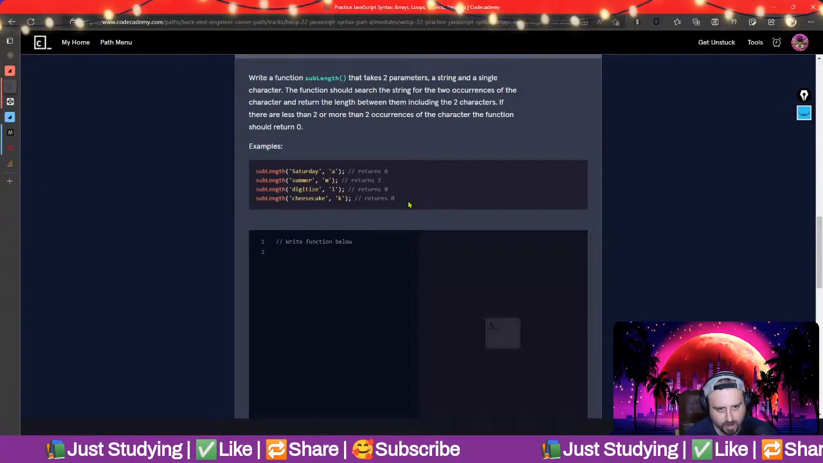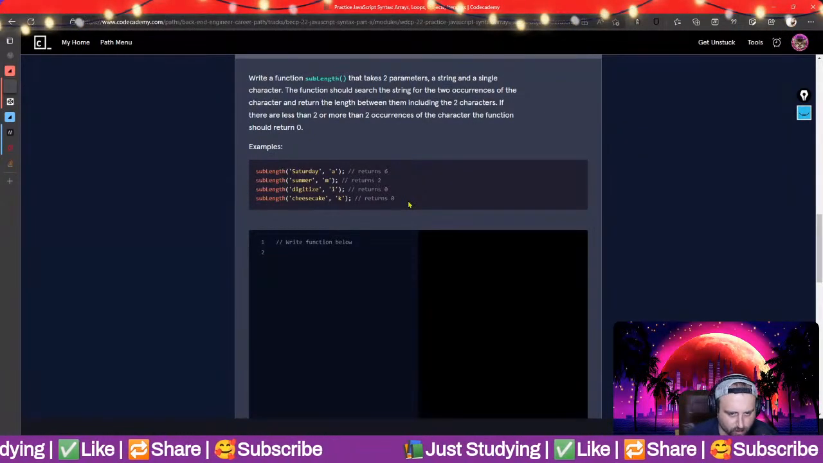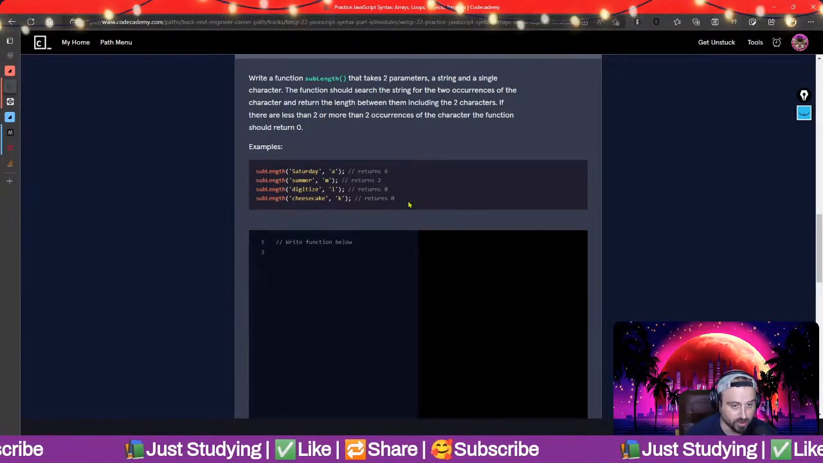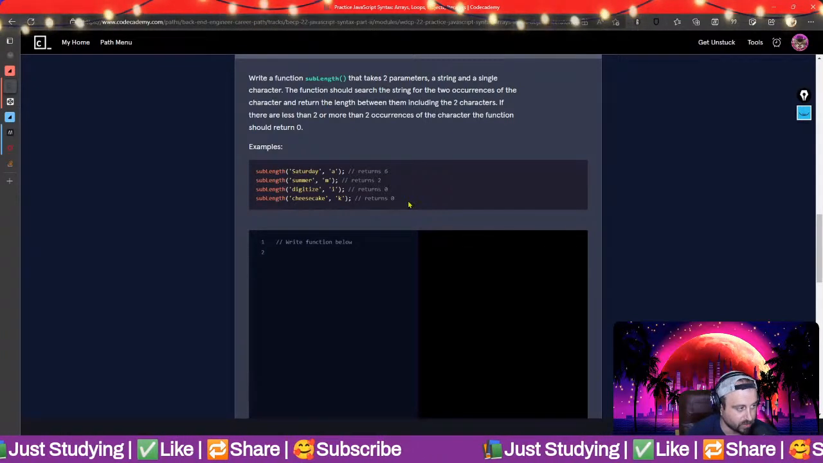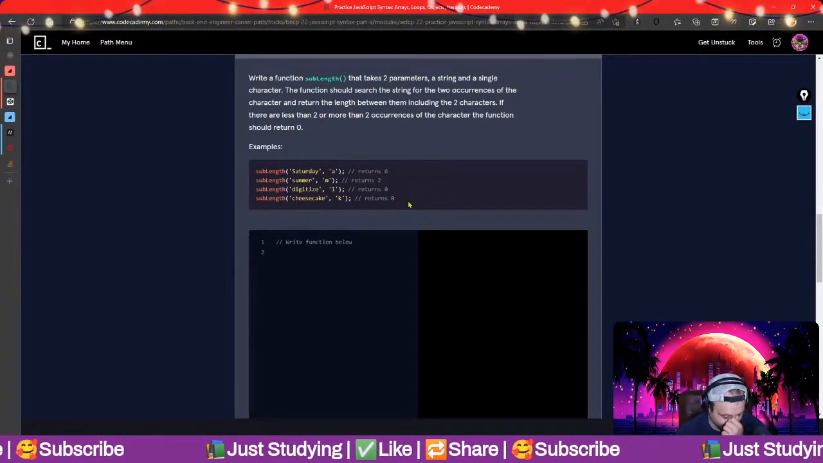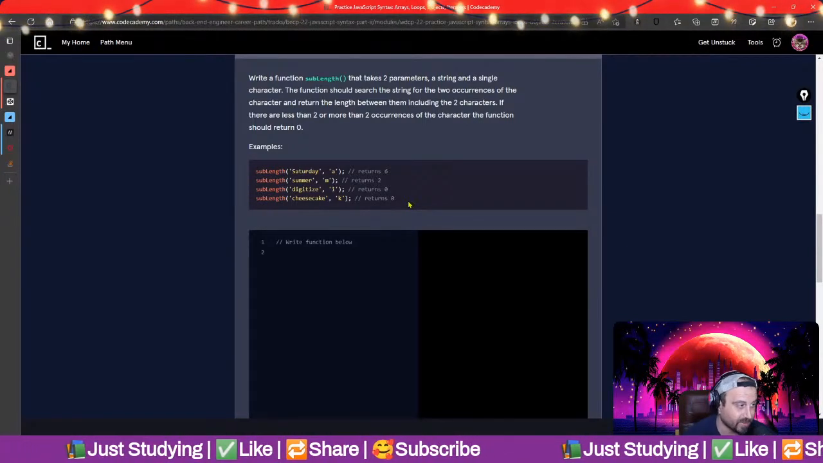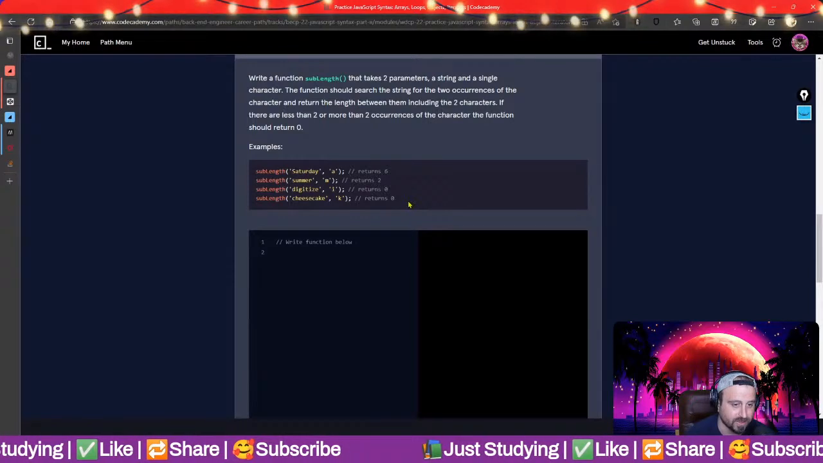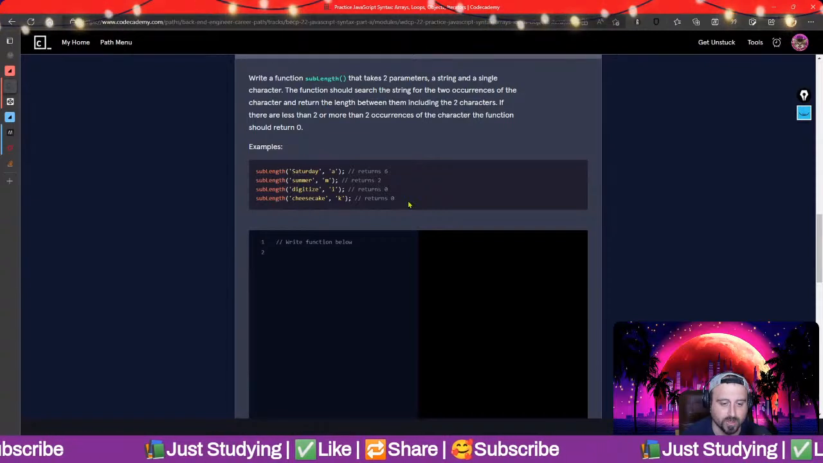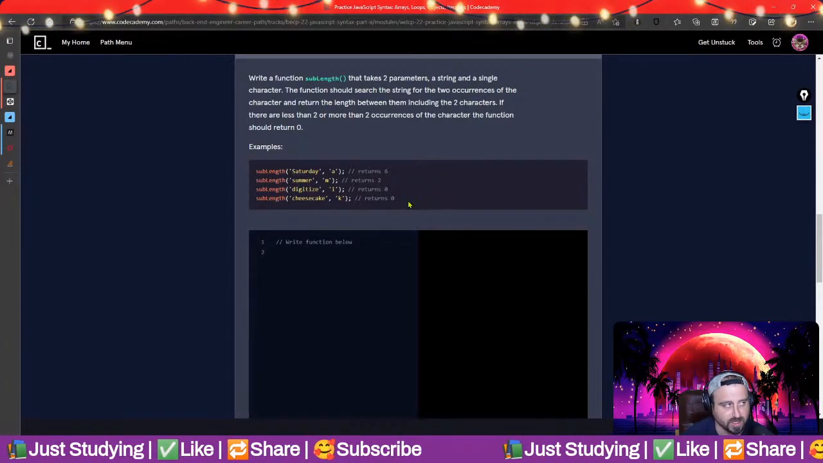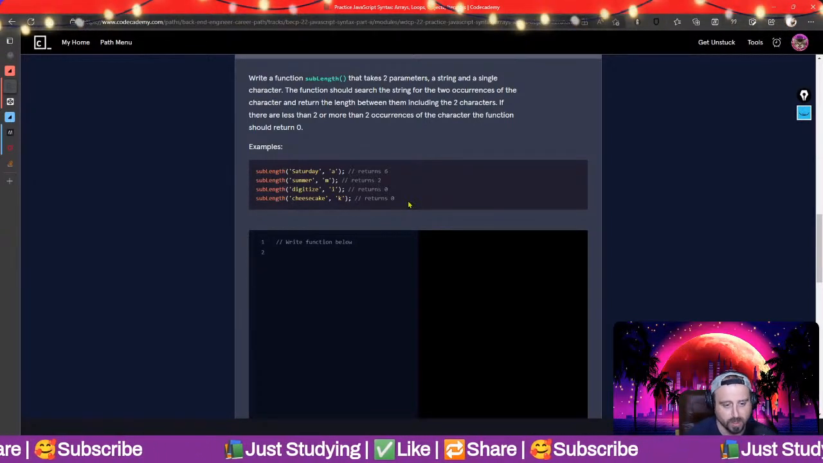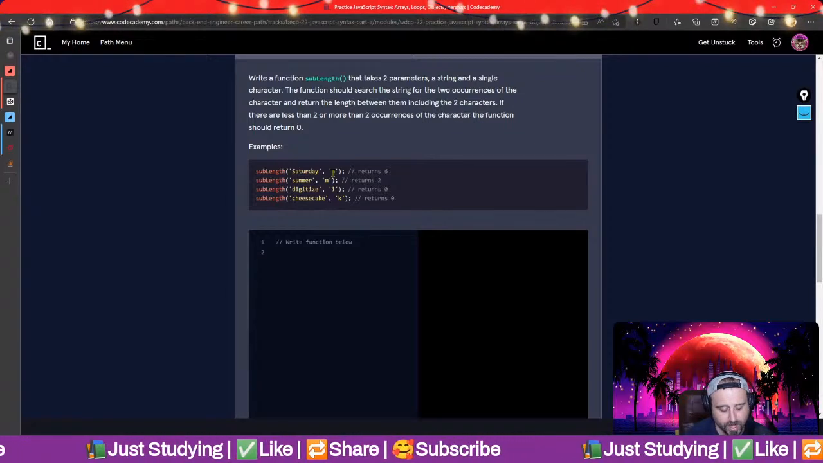If the string contains two or more of the same occurrence of the character that you pass through the function, it returns a 0. But if it has exactly two, it wants to return 2 plus the index between those two characters.